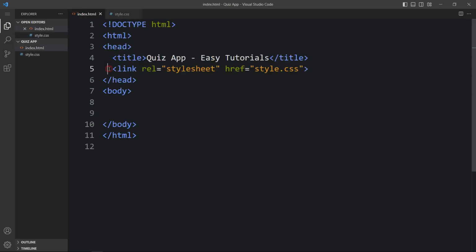In this HTML file, I have added this link tag with the file name style.css, so it will connect the HTML and CSS file. And here we have the title, quiz app easy tutorials. Next, in this body tag, we will add one div with the class name app. Next, we will add the CSS.